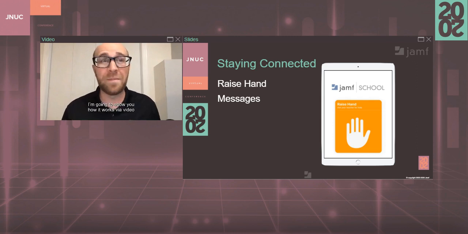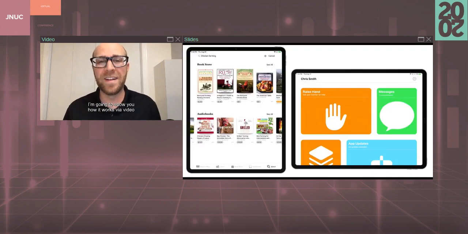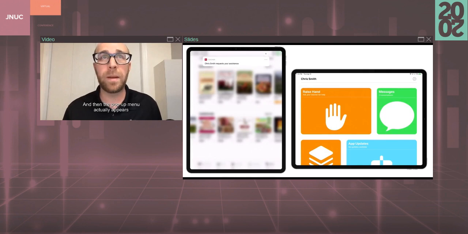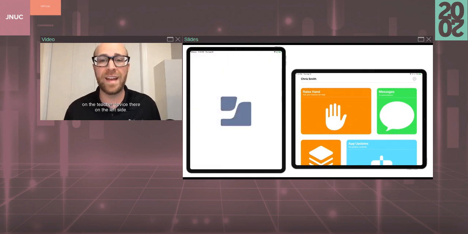So on our next slide, I'm going to show you how it works via video and try to walk you through this in real time. When students tap that raise hand tile on their dashboard, they see a list of their teachers that they can ask for help. And then the pop-up menu actually appears on the teacher device there on the left side.